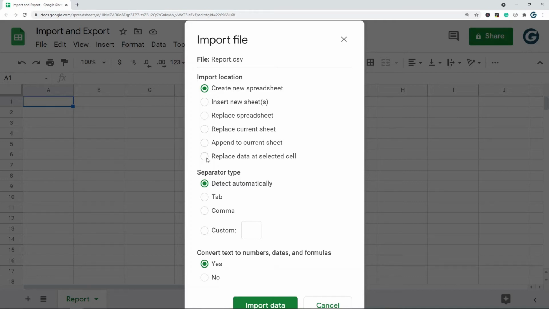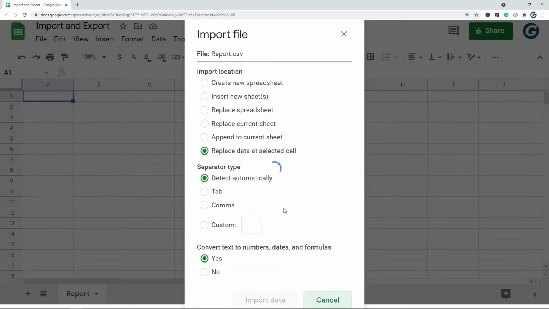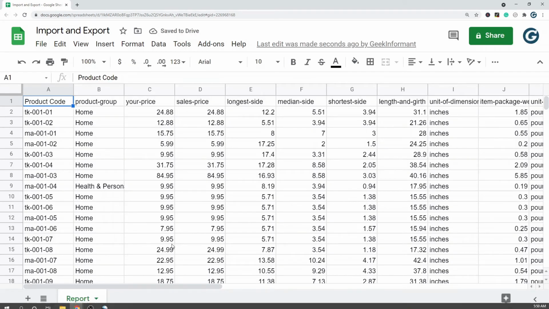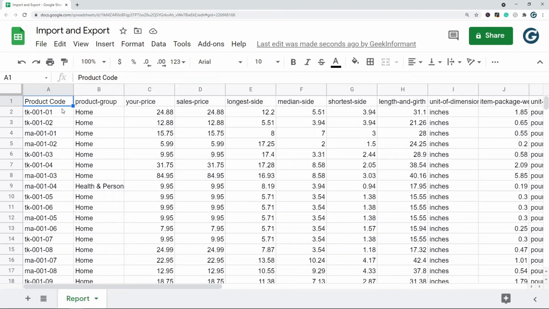What I'm going to do is replace data at selected cell. So since I clicked into cell A1, it's going to import the file right there at that location. So then I import data. And then you can see it just populated this sheet with the file that I had on my computer.